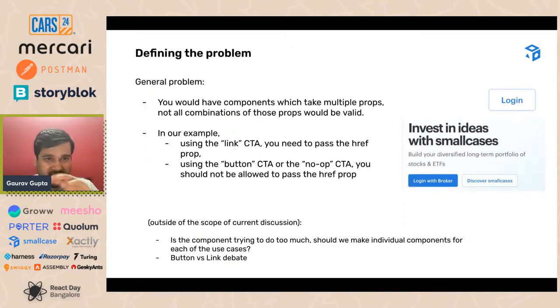So just coming back to what the problem is, you would have components which have multiple variants which would take multiple props, but not all the combinations of those props would be valid. So how do you make sure that your developers, while using the component or at runtime, do not end up passing invalid props or invalid prop combinations, and rather they get to know this information much earlier, right?